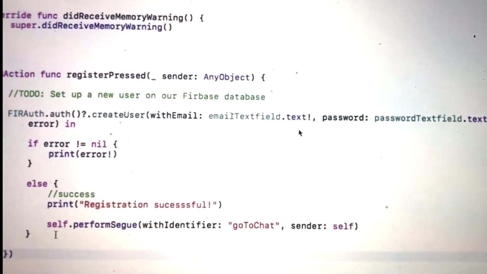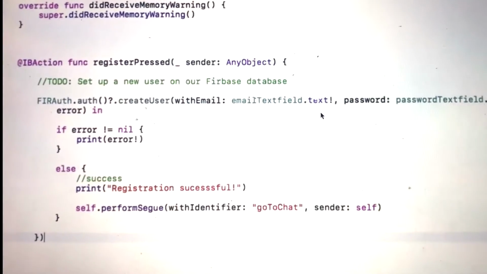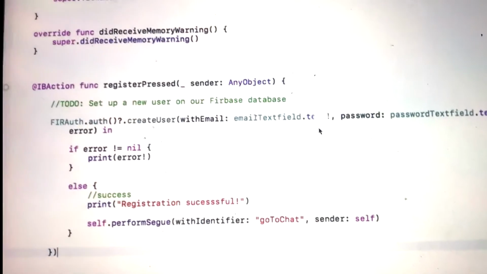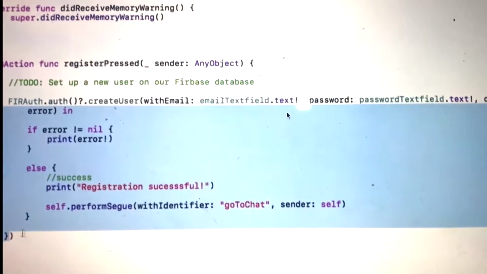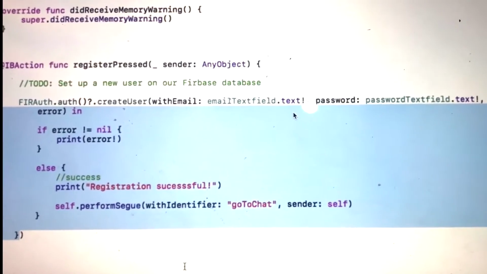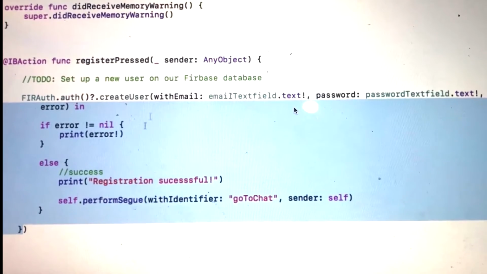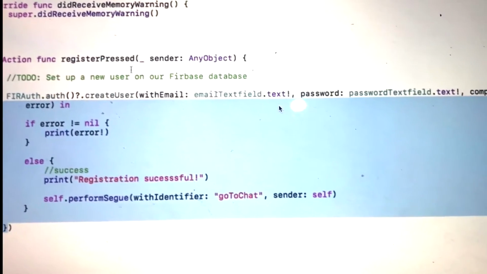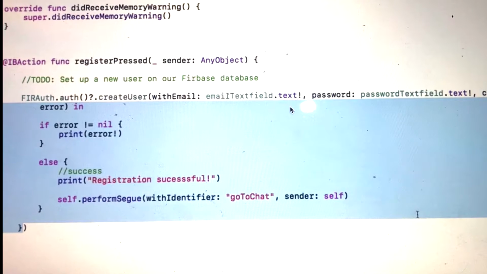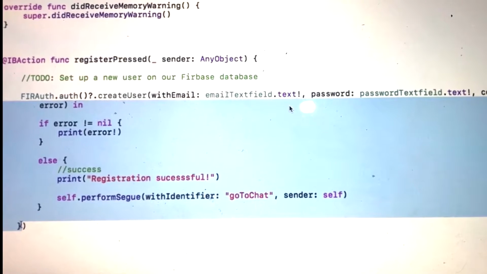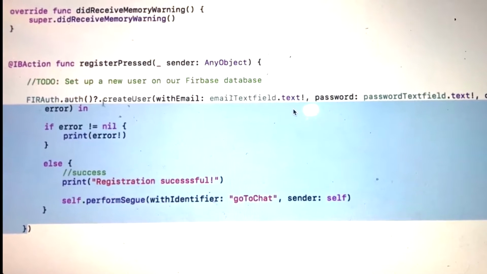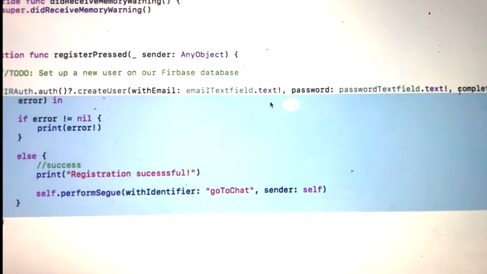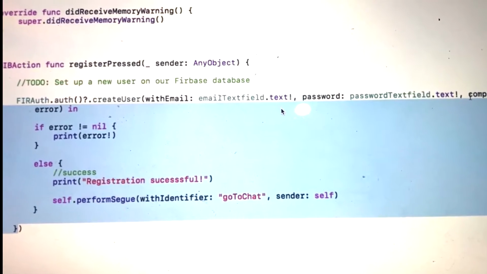So now, if we have a look back at that create user method that we saw earlier on, you can recognize that all of this is simply a closure, and it's passed into this create user method as an input parameter. So this closure only gets called once the user creation has completed. And this is what we call a callback method.